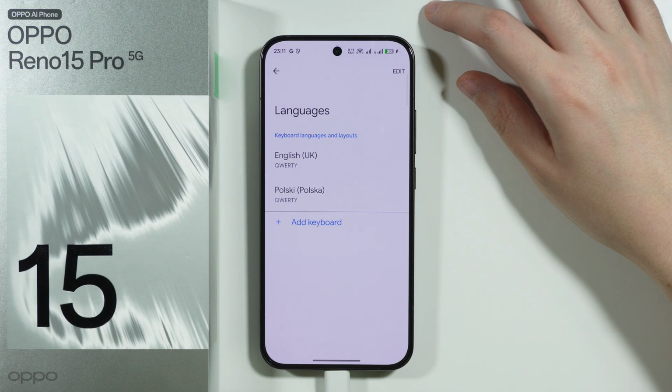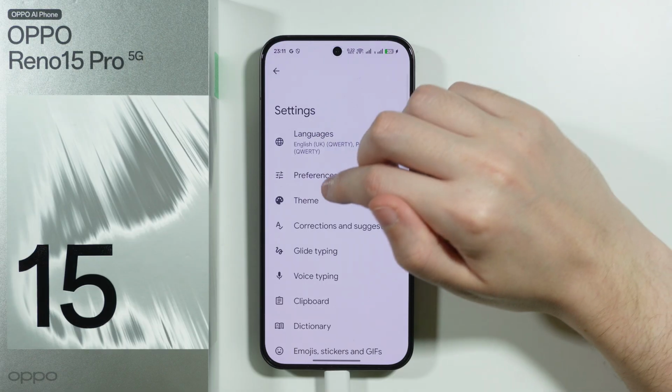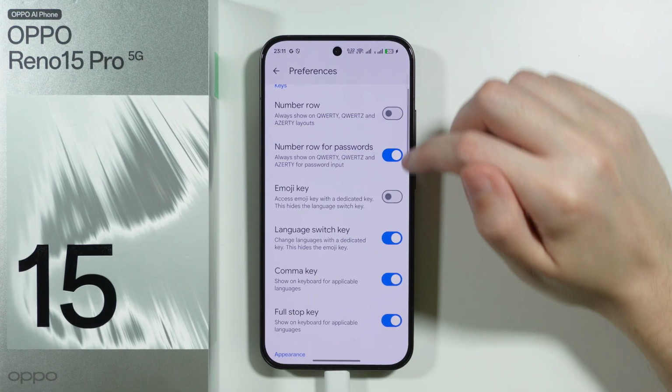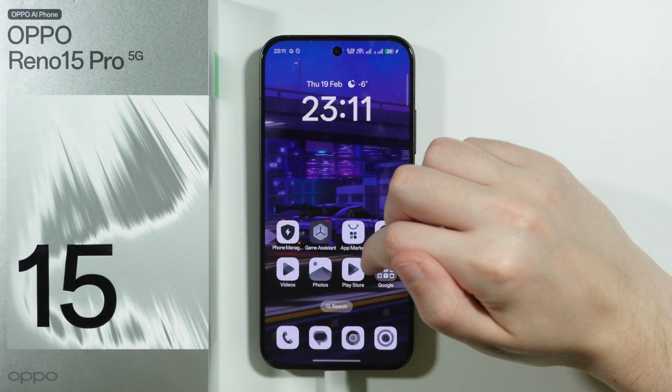In case you stick with more than one language, I can also recommend you going back to the settings of the keyboard, then open the preferences, and you want to make sure that language switch key is enabled because it is just convenient to use it.